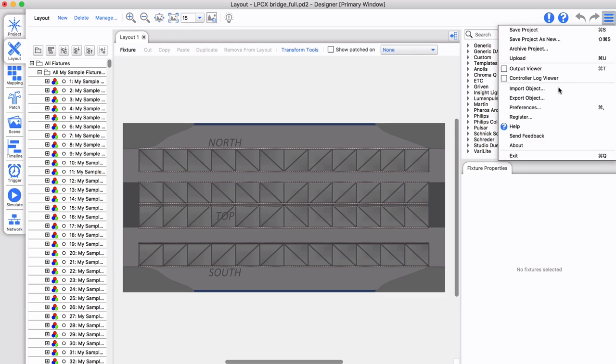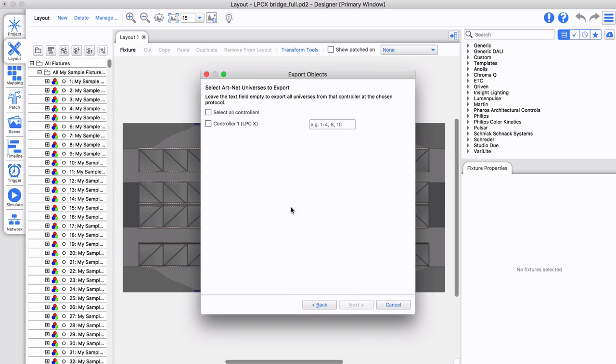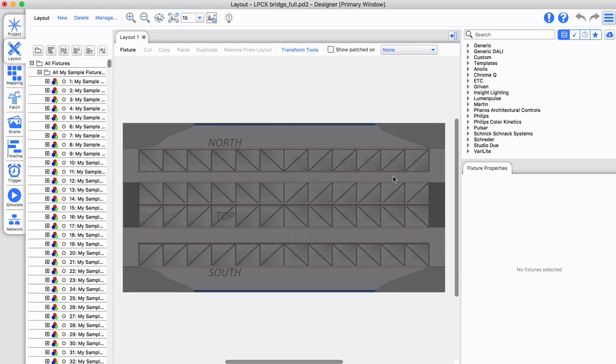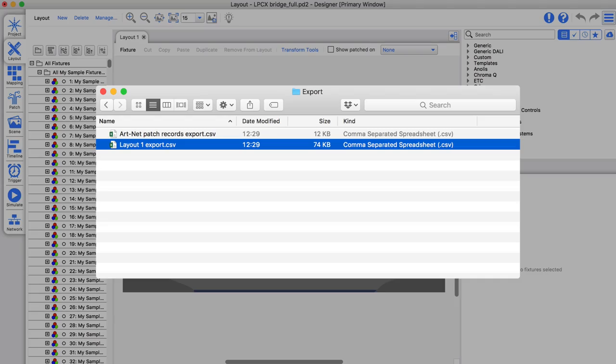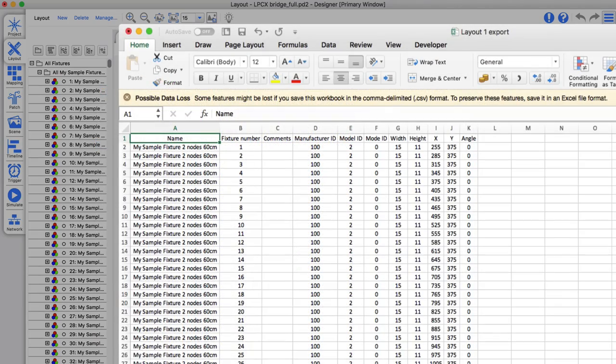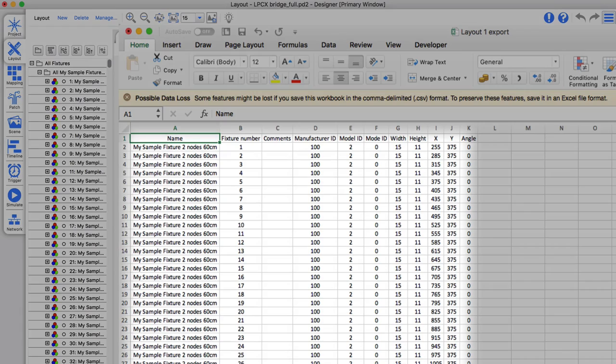In a similar way, I can export the patch, with the properties relevant for different protocols. For ArtNet, that will be a universe number and channel, and of course the fixture number. The result is comma-separated files. I can open this in a text editor, or in a spreadsheet editor like Excel. In the file we see the first row showing the properties I've added to the file. The following rows are showing the value for each fixture.